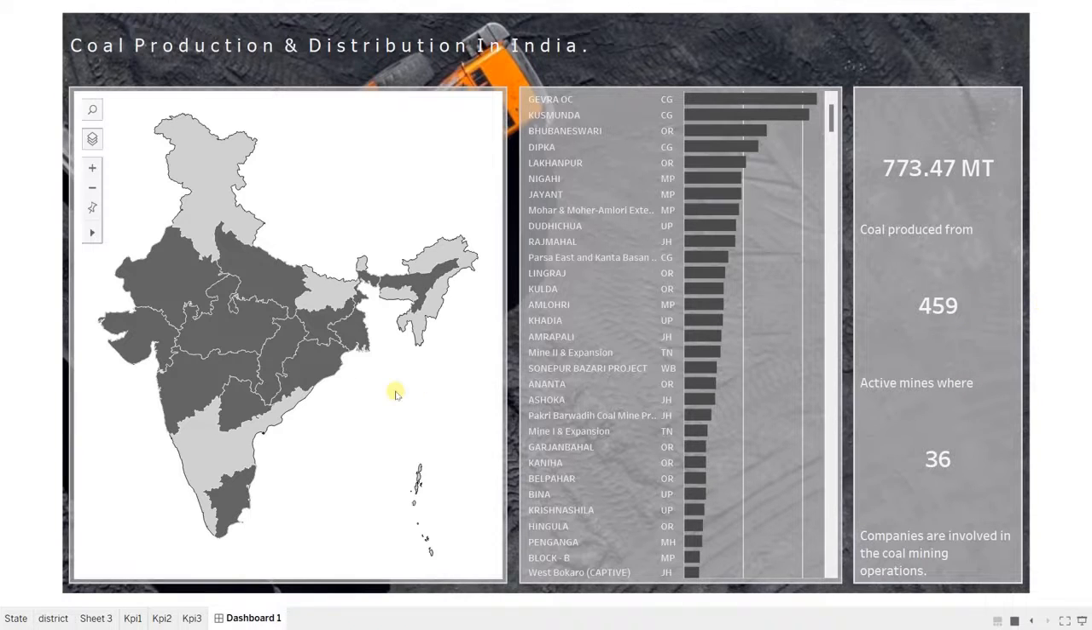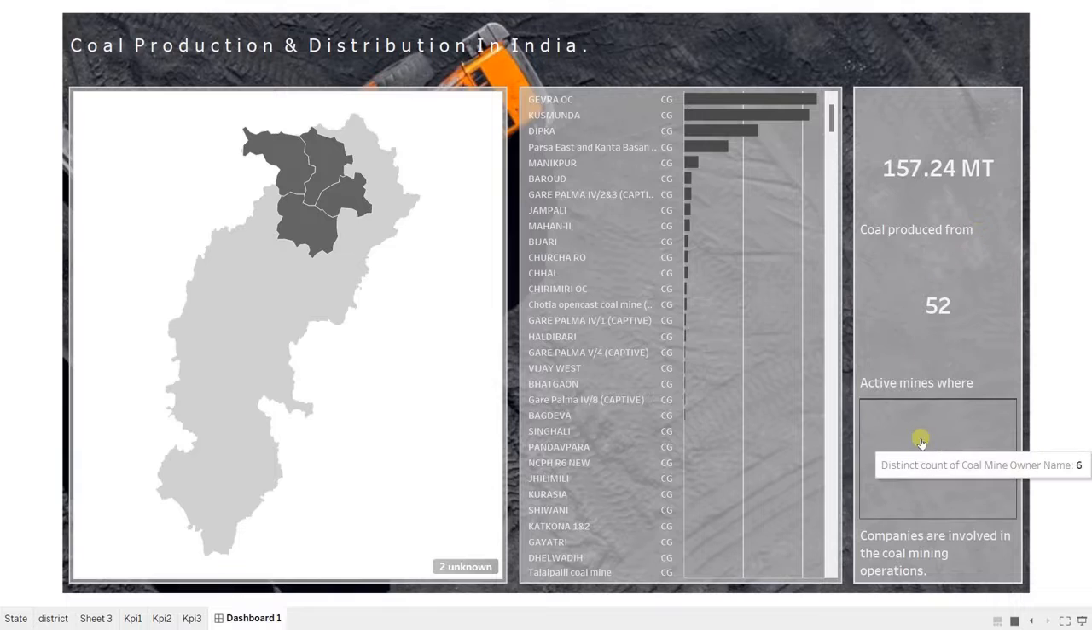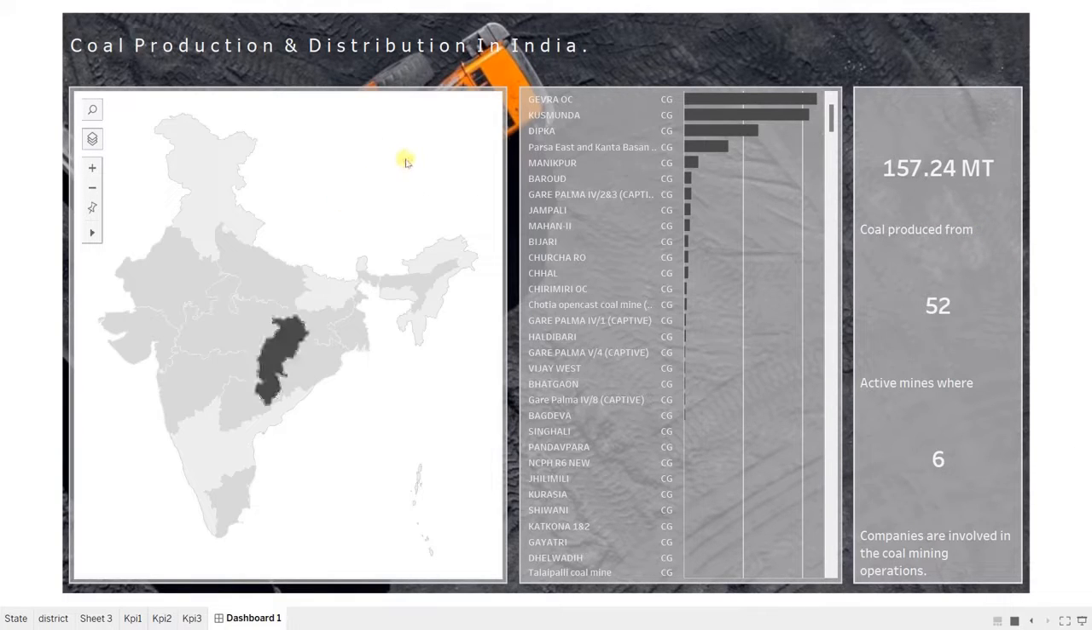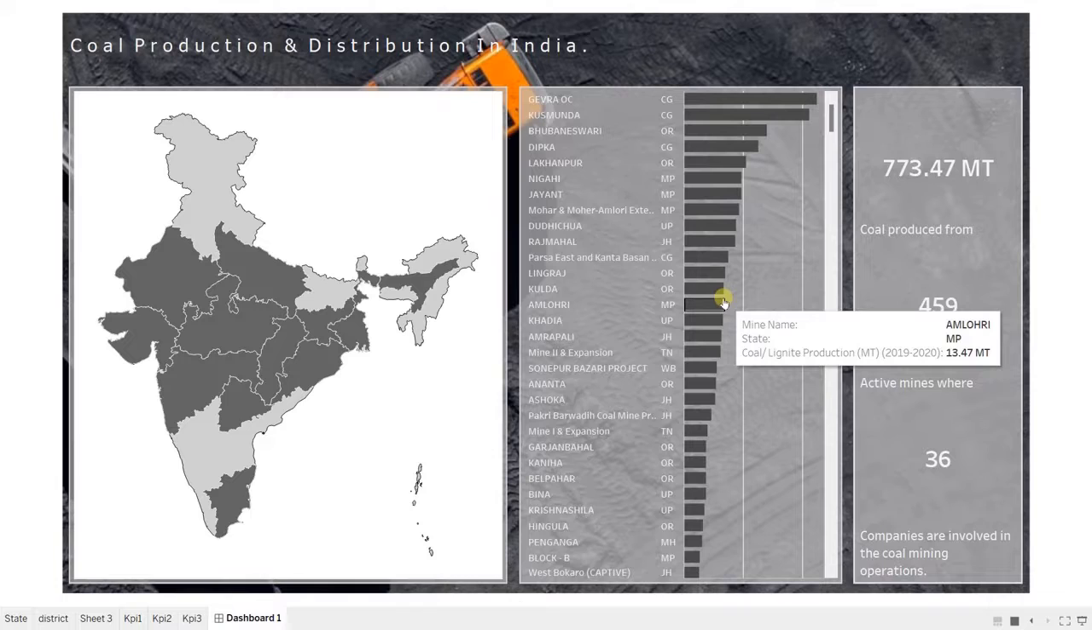And let's check if our filters are working. This time we are gonna go to Chhattisgarh. Okay, so these also updated. Now we'll come out. I will click one time, then one more time. This filter is removed and everything came to where it was.